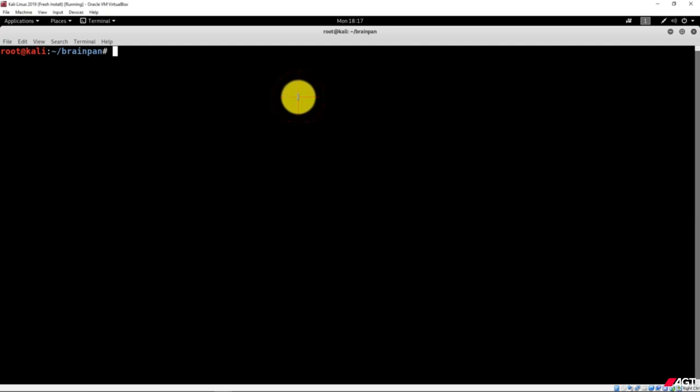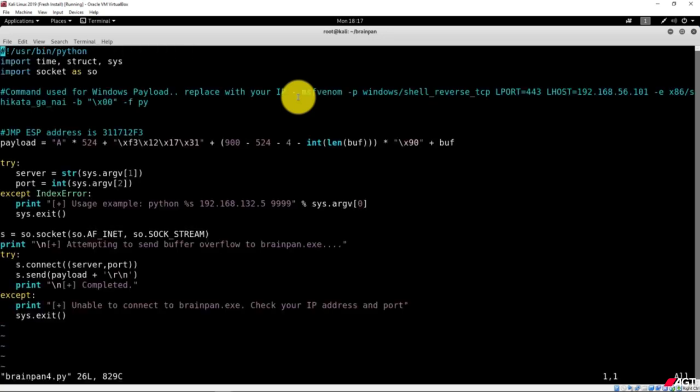Let's check out the next Python script, brainpan4.py. Open that with a text editor. I'm going to insert my payload that I just generated.